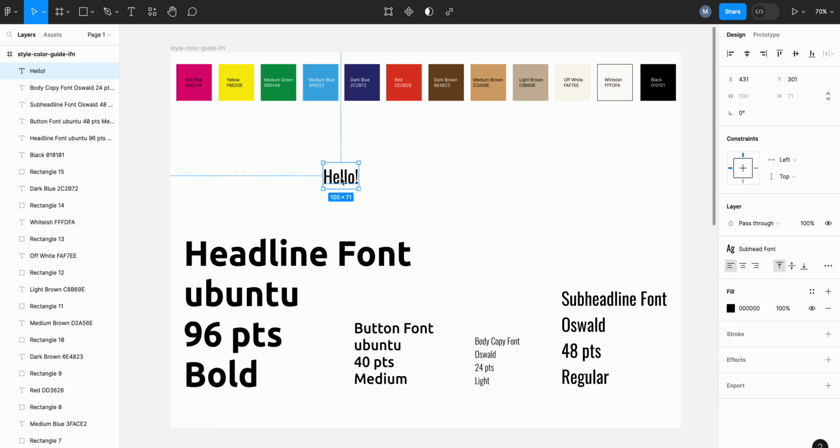There may come a time when you want to detach your text style from some text that has it applied already. So I might want to do this if I've applied the subhead font to this particular hello. And although I like my subhead font style that I use throughout my wireframe many, many times, so I don't want to change my style, I just want to detach this particular set of text from that style.